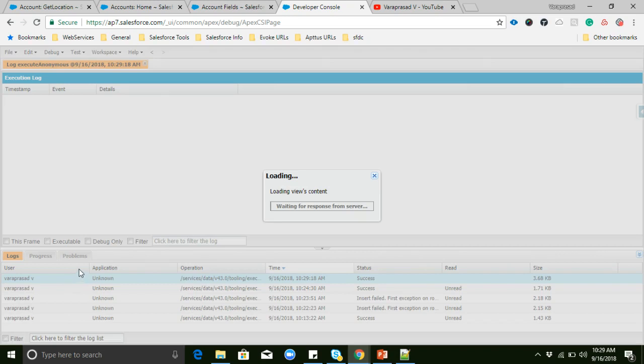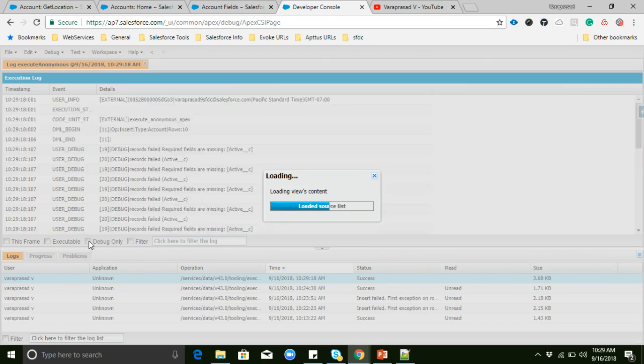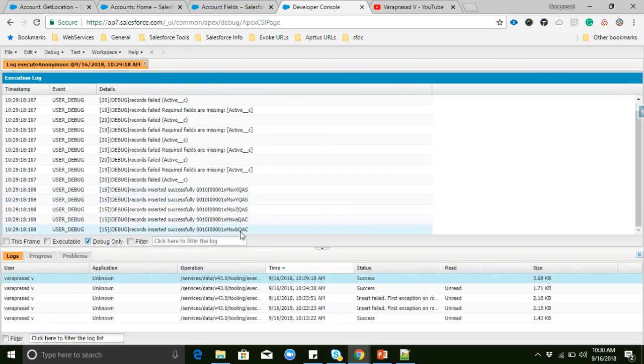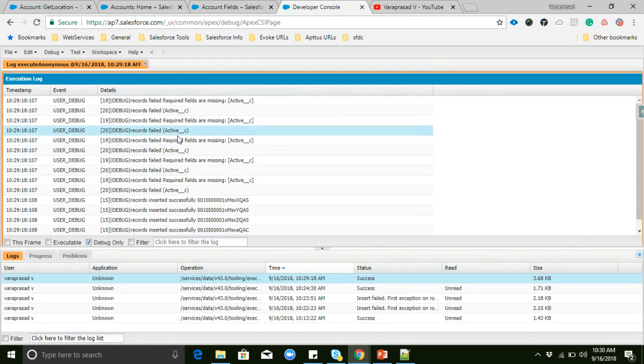We can see the debug log. We'll open the debug log and check what debugs we are getting. Here we can see these are the records inserted, 5 records inserted successfully, and these records failed, with which fields and what the message is.